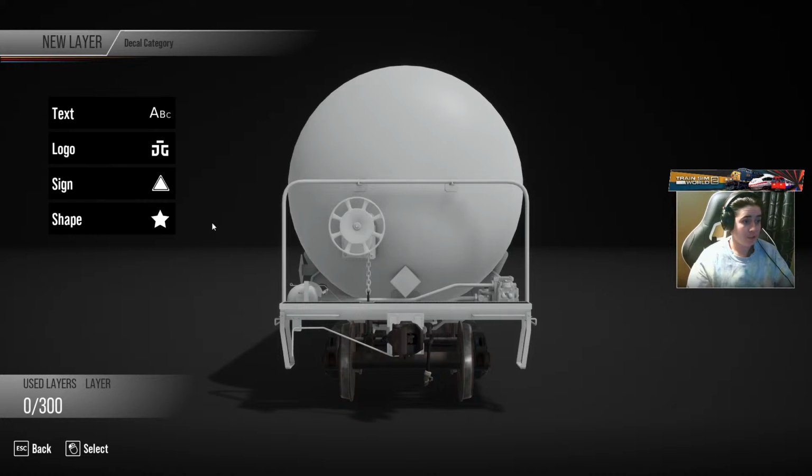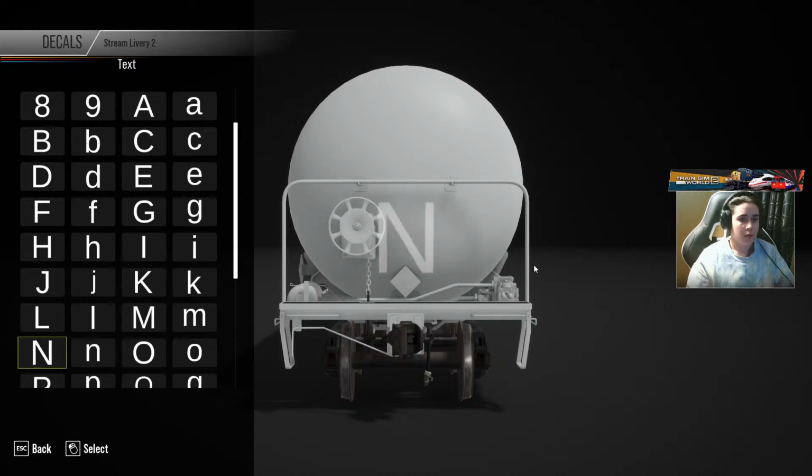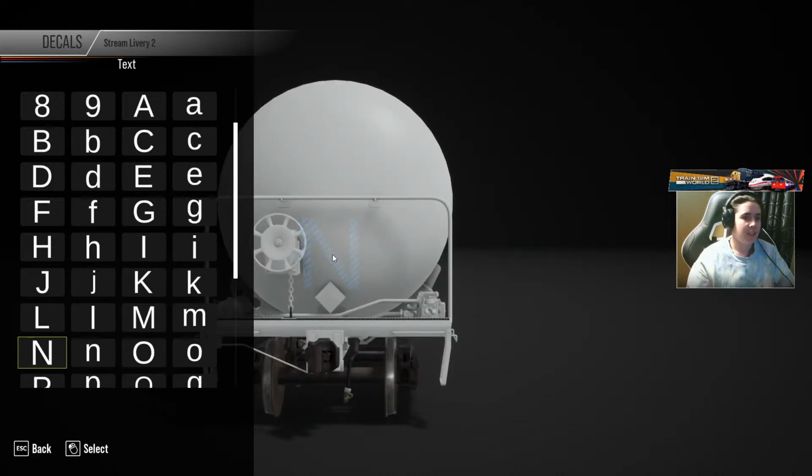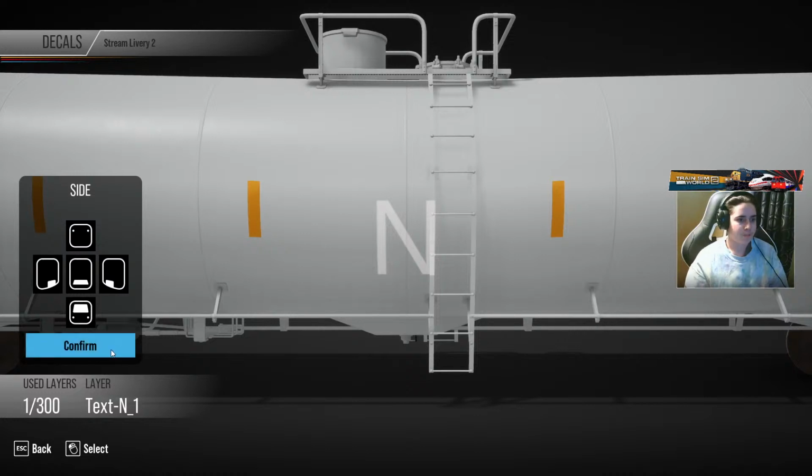Can you change the size of the fonts for the letters at all? Yeah, so I'll show you as an example now. We'll use an N. And as you can see, because I've changed the colour of the tank to a slightly darker white, it's actually showing up, because otherwise it becomes invisible. So what we're going to do is put it on the side here.